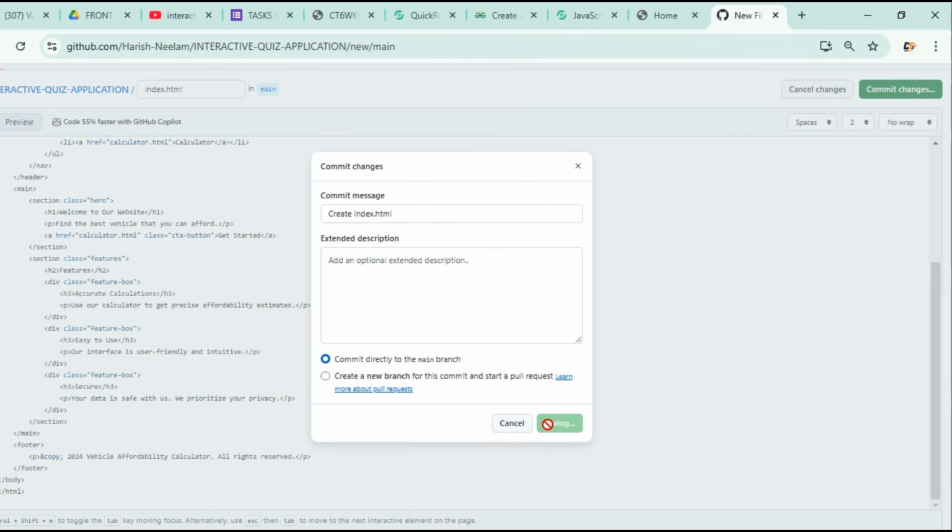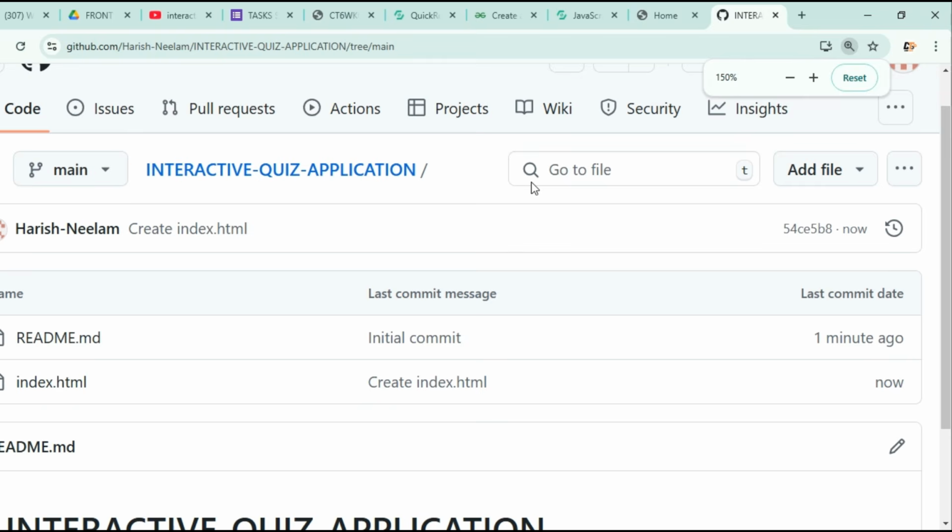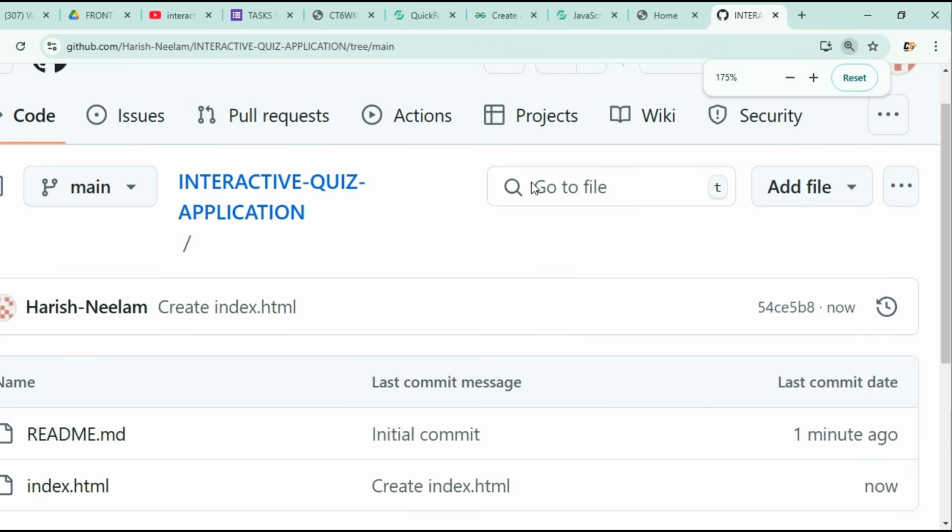As you can see, my index.html file is created. Let me zoom in a bit so you can see clearly.